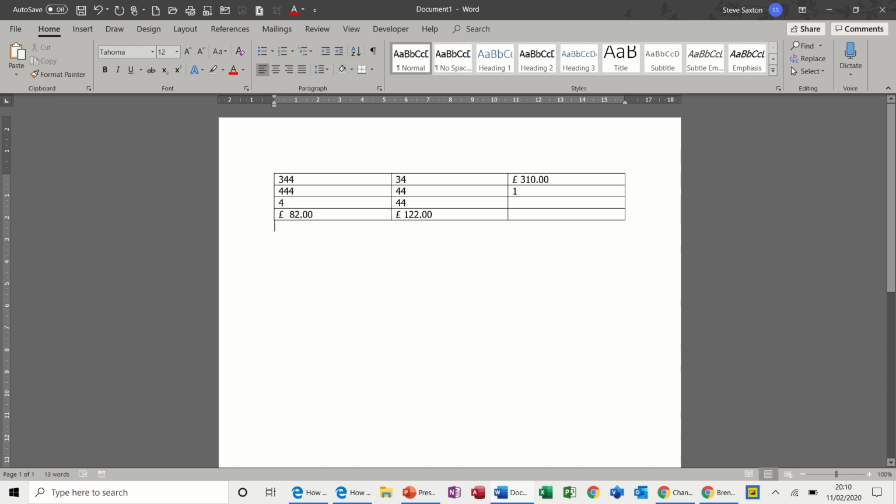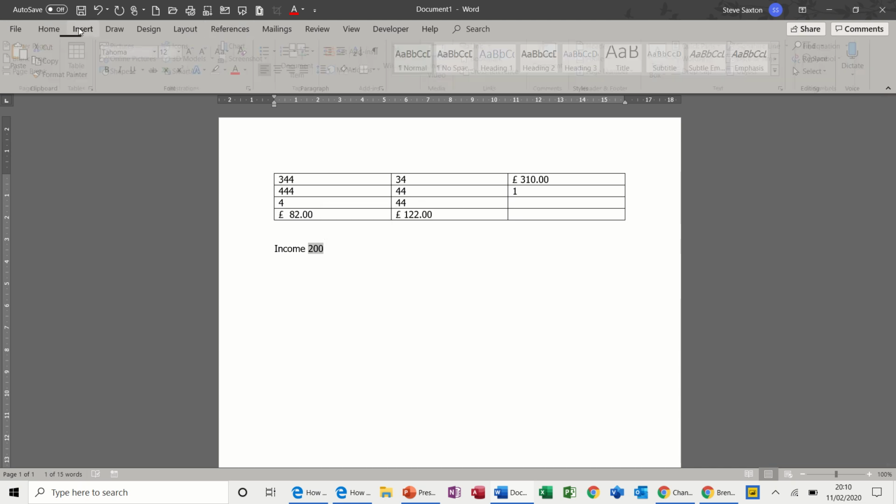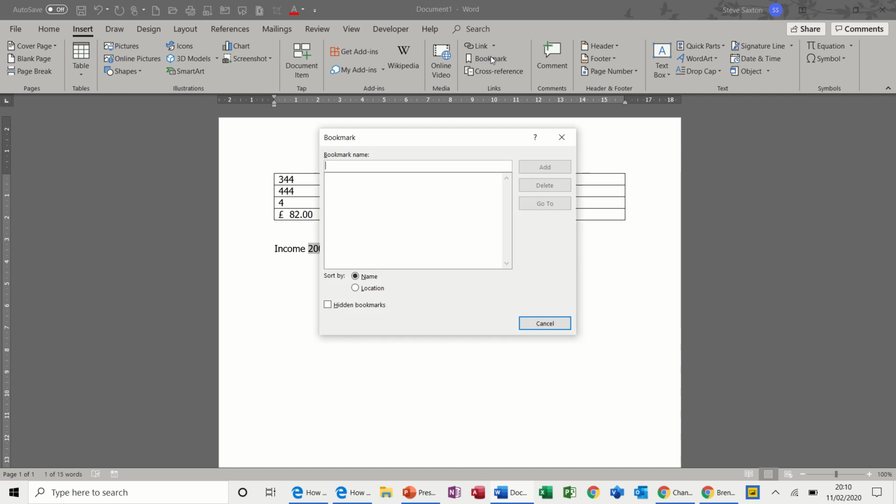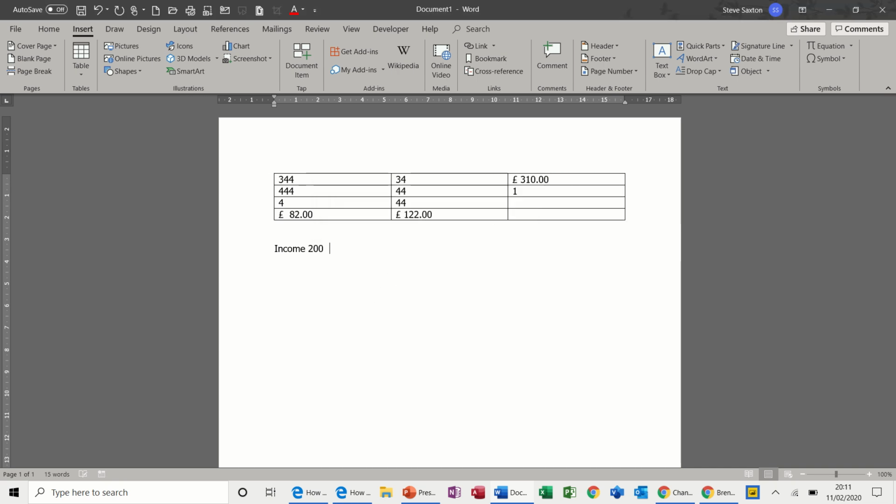But you can also set things up using bookmarks and fields. So let me just type a title, income, and then I'll just put 200, and then if I highlight the 200 and go up to the insert menu and select bookmark and type income, add, and then if I make a space there, I can insert a field.